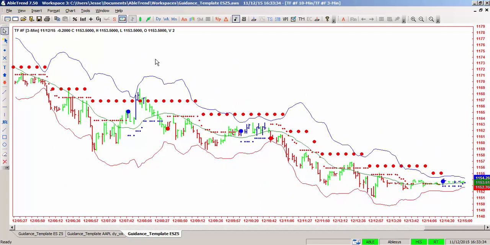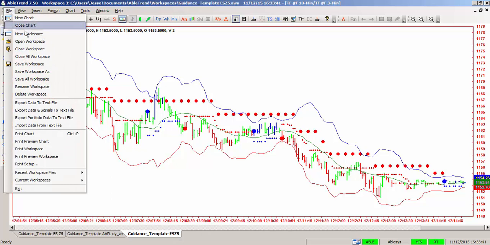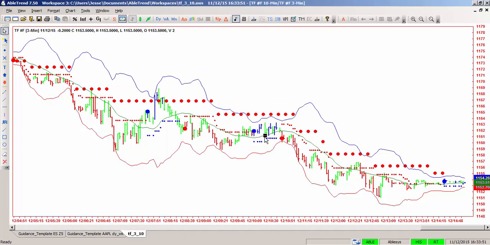All right, so as we said before, one of the things that we can do is to actually use this as a template. You can see right now, this reads the guidance template for ES. So what we'll do is click here for Save Workspace As, and we'll just type a new name in. Here we're going to call this TF 310, so we know this is a Russell 3 and 10 minute chart, and you'll see that it's reflected down there in the tab.